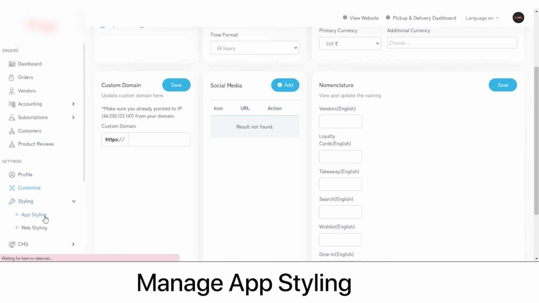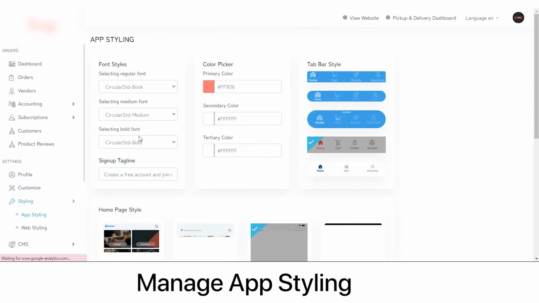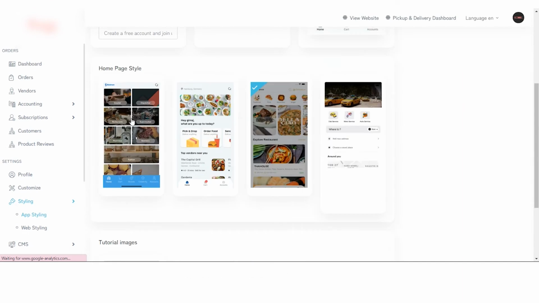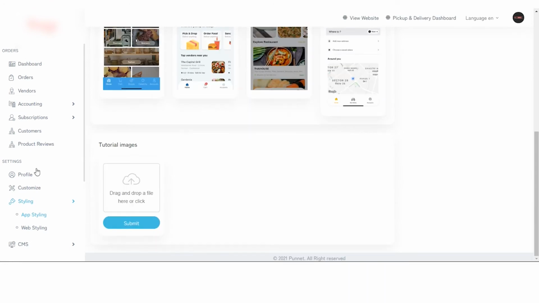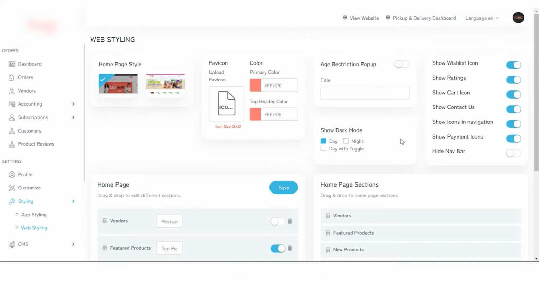From styling, you can update the styling for both website and application. Like from app styling, you can manage how the tab bar style would be displayed, what is the primary color, update the font style, select the home page style of the application. And similarly, in the web styling, you can update the home page style, upload fav icon, choose whether to display the age restriction pop-up or not, toggle between day and night modes, and you can select whether you want to show wishlist icon, ratings icon, cart icon, etc.